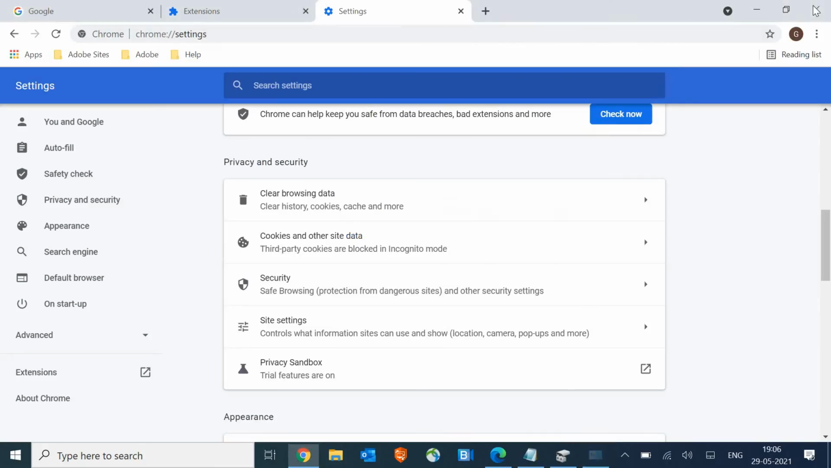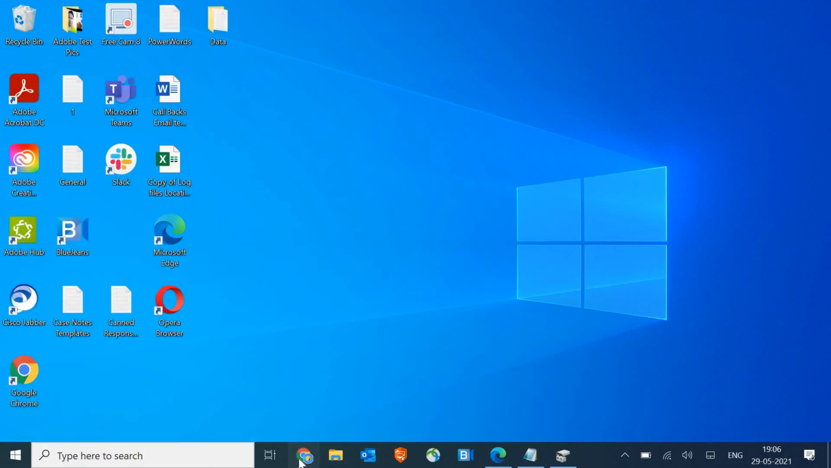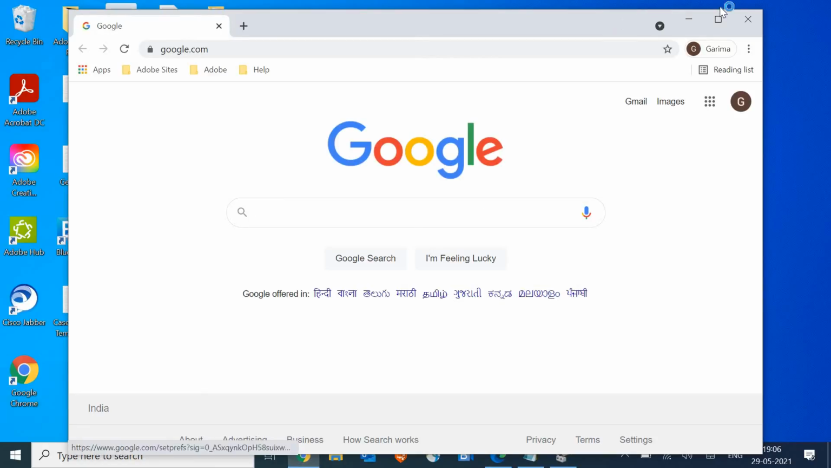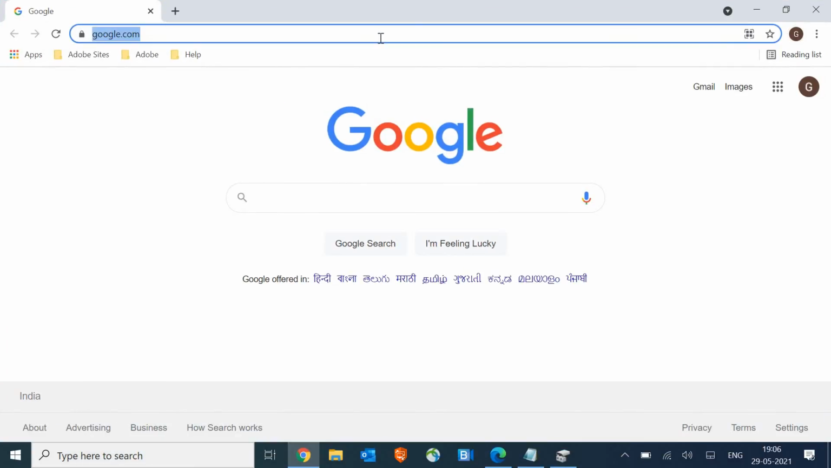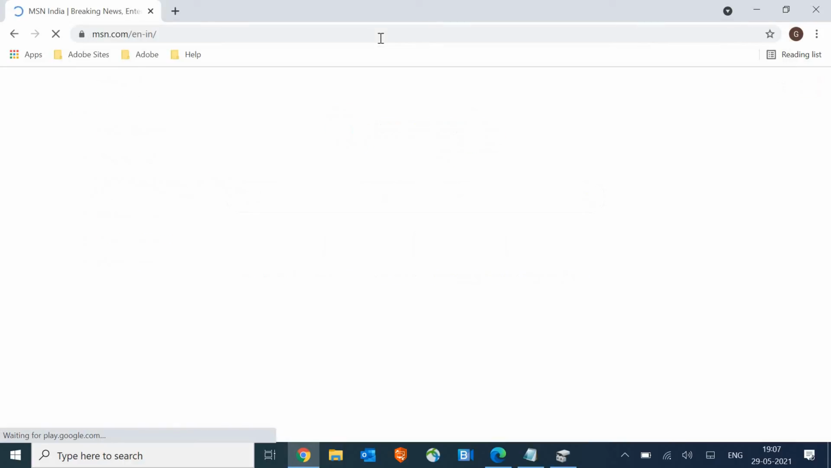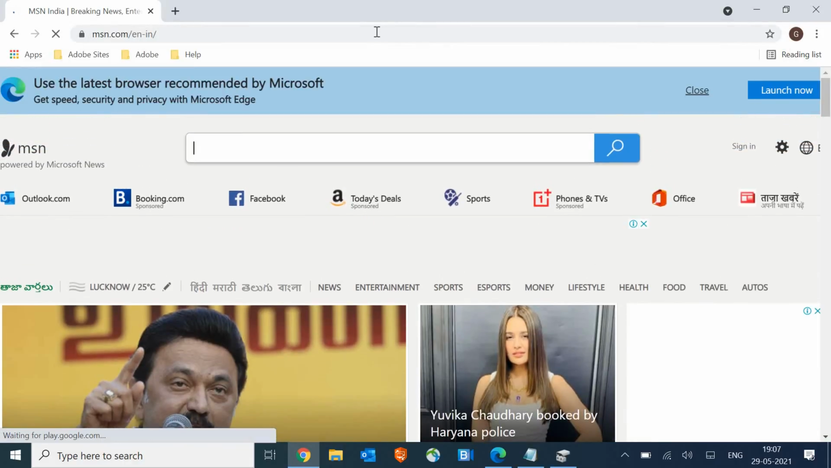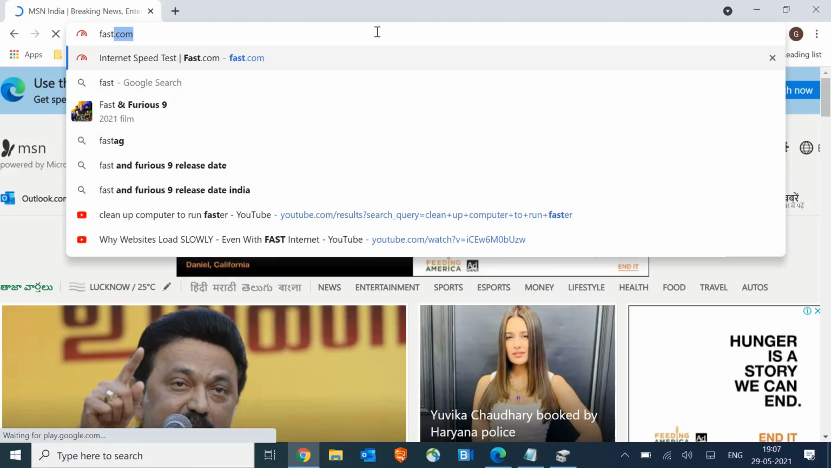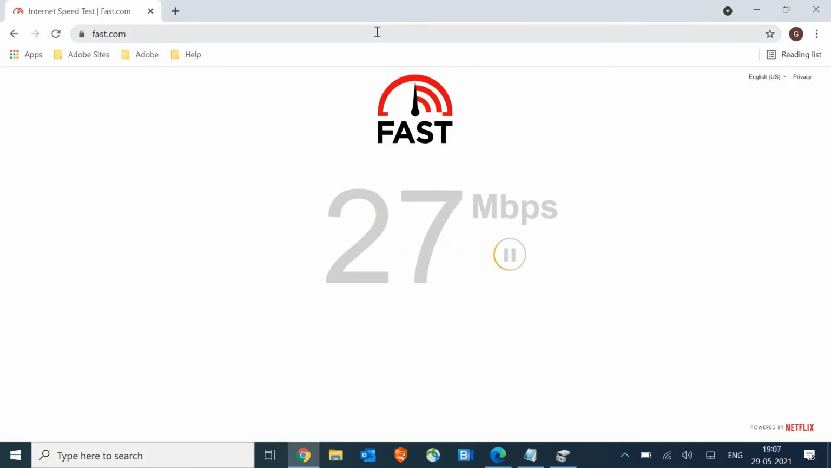Now I'll just close every window and try to reopen the browser and try to access the website and let me know if it's loading faster or not. If it's not, please let me know in the comment section. I'll surely help you with that.